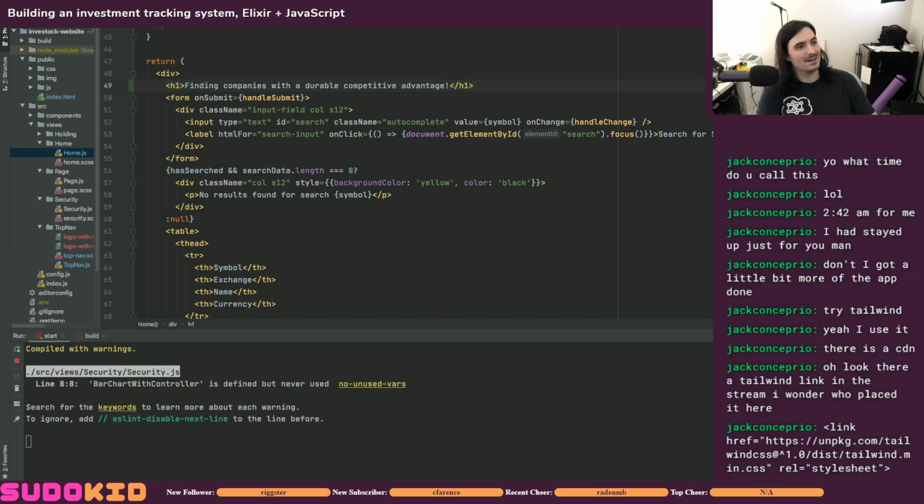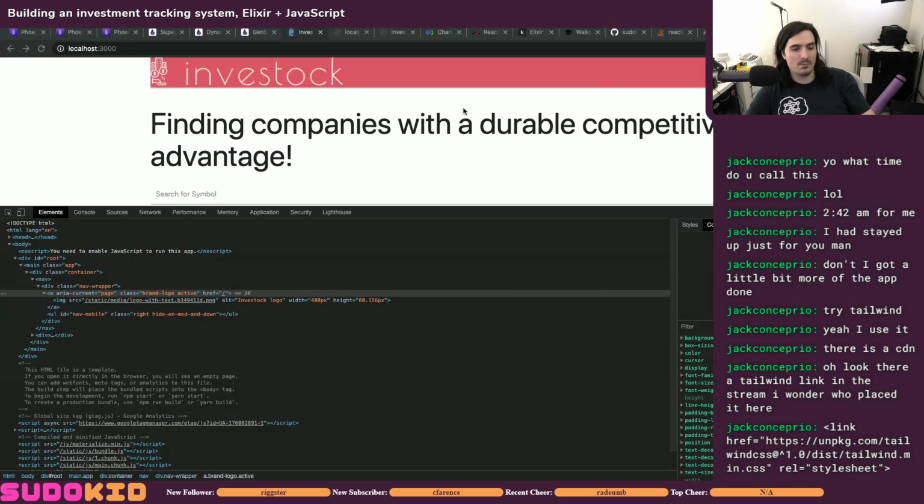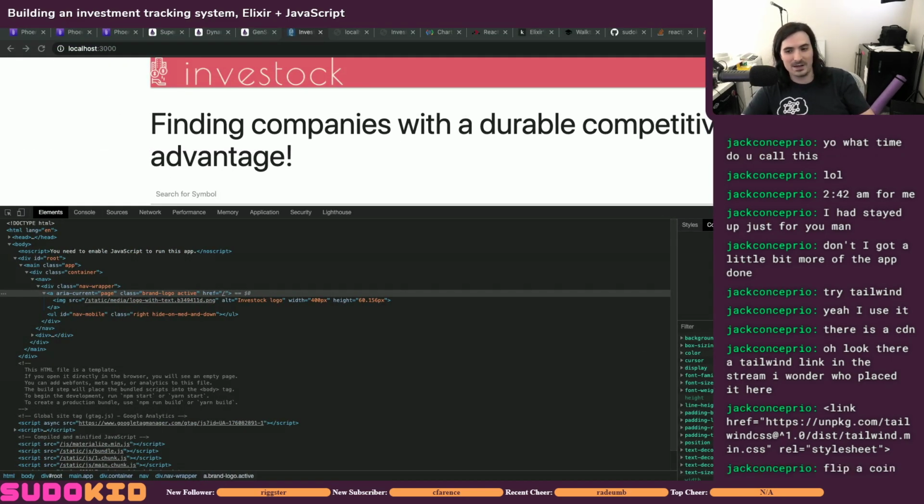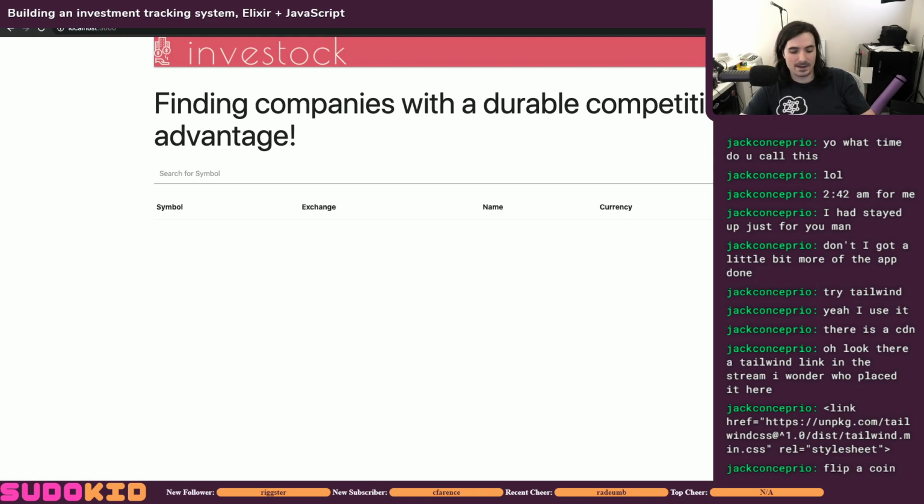Oh look, there is a Tailwind link in stream. I wonder who placed it there. It's not a question of whether or not I could add it, it's a question of whether or not it would be worth switching to at this point. And since the end goal is going to be to move away from it completely, flip a coin. Well, what I'm gonna do, right?